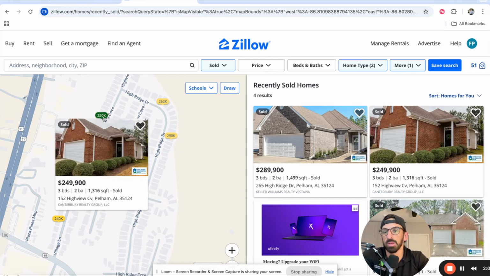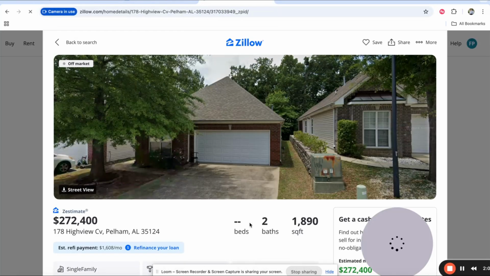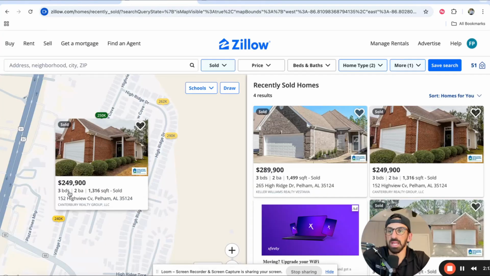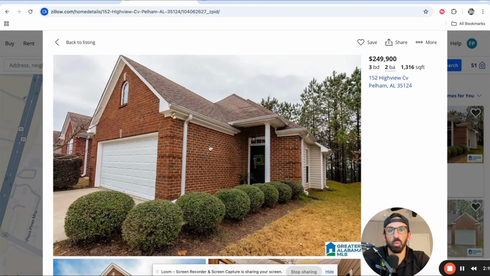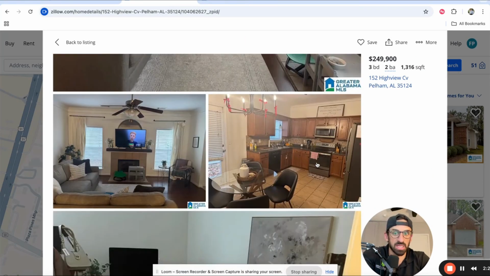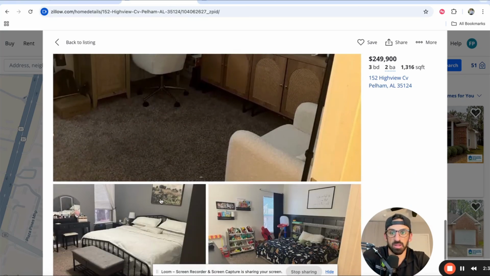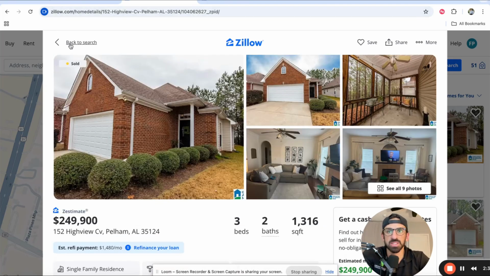So I'm going to click on one. The subject property, and again, I'm going to pull this up just so that you could see, is a 3/2/1890. So this one is a 3/2/1316, and it sold for 250. And I'm going to see what type of condition this property was in. It's nothing crazy nice, but it's nice. It has the tile floor, it has the carpet in the room, so it's nothing out of this world. So that's a solid comp.